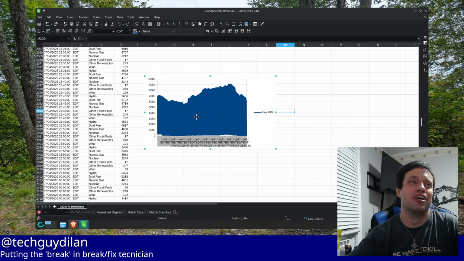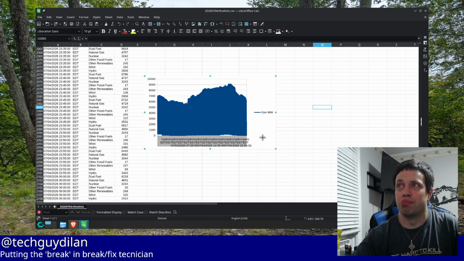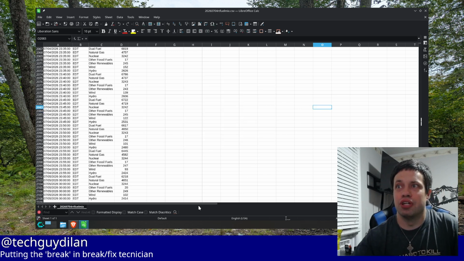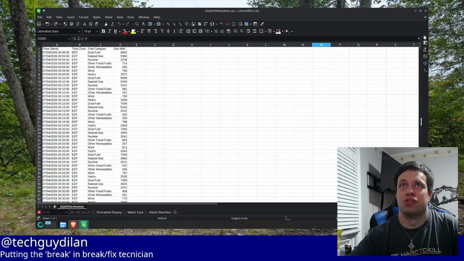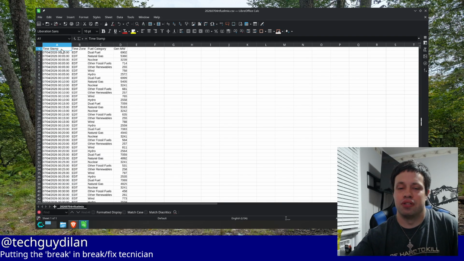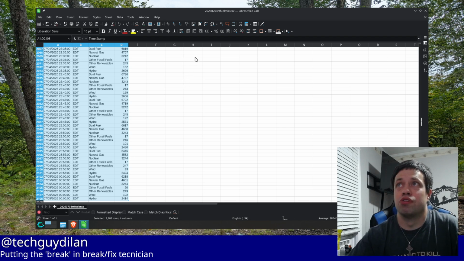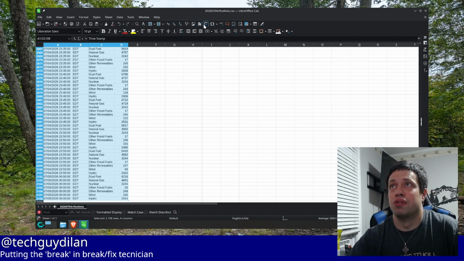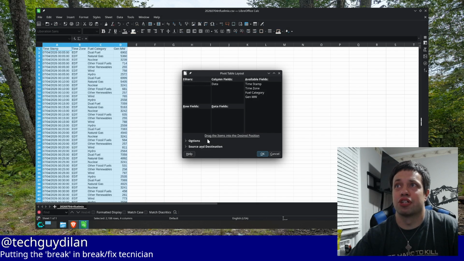So it's not what we want, and I was getting really frustrated about this. But what you actually need to do is a two-step process. So we're going to delete that. We're going to select this data again. And then first we're going to do a pivot table. There's a button next to insert chart up there. Pivot table, current selection, looks good.